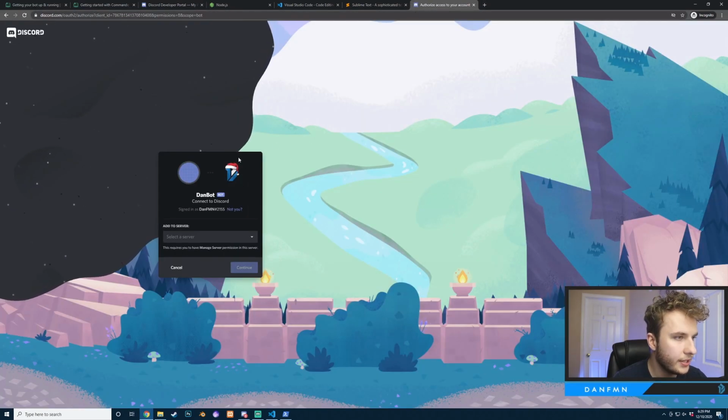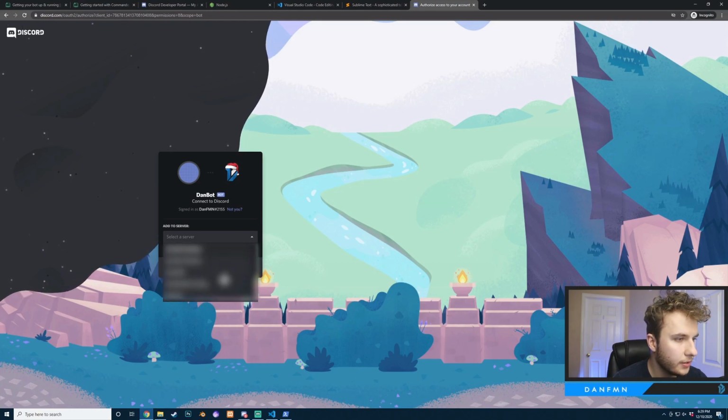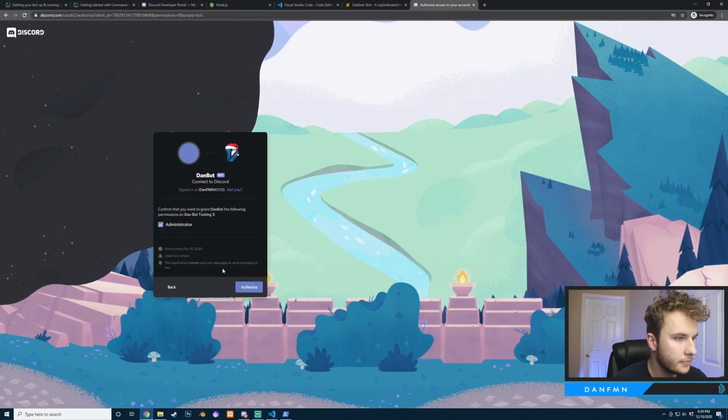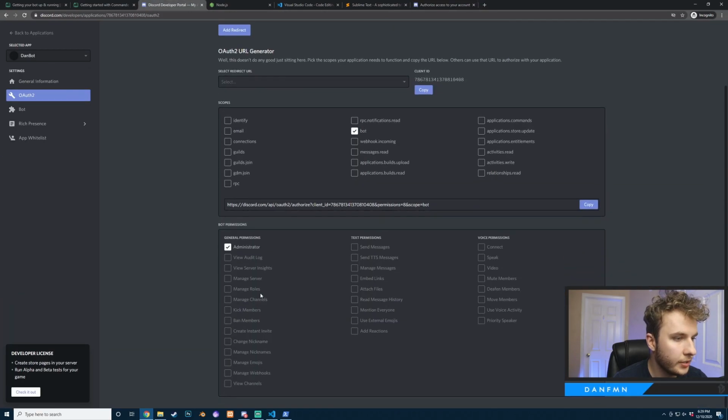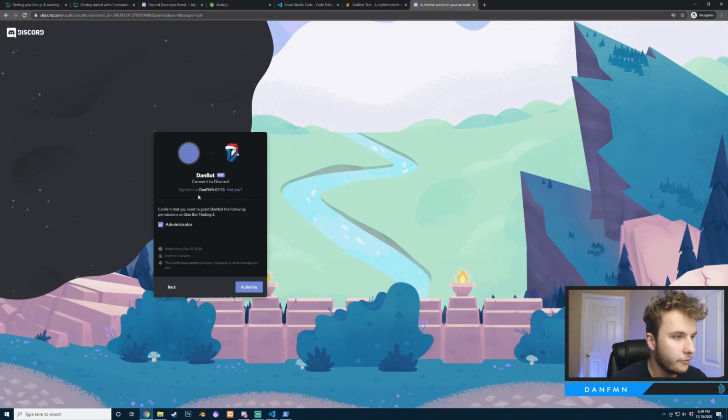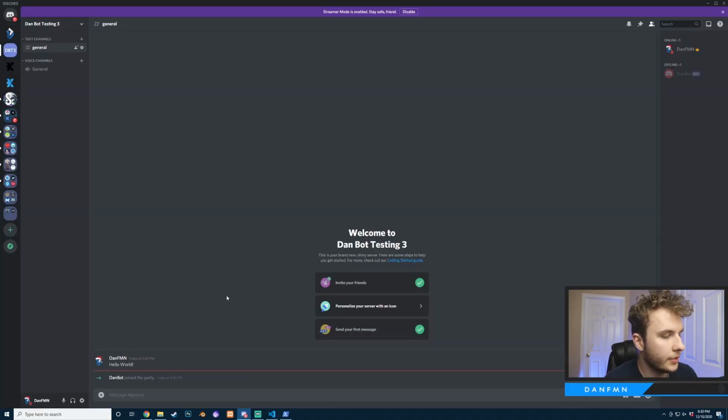Okay, so you can see that you're logged in with your main client here, and it's going to ask you which server you'd like to invite your bot to. And I'm going to invite it to DanBot Testing 3. Okay, and based on the permissions that you chose here, it'll ask you to verify what you want the bot to have access to. So I'm going to authorize that. Okay, so I just went ahead and authorized my bot, and now you can see DanBot has joined the party.